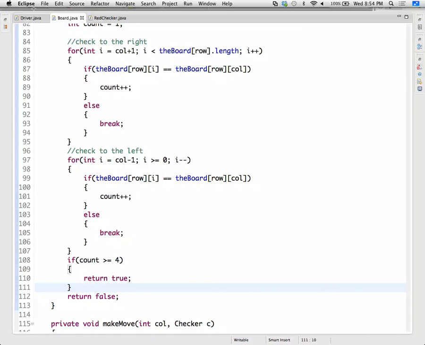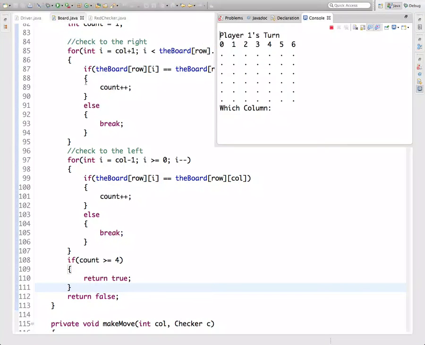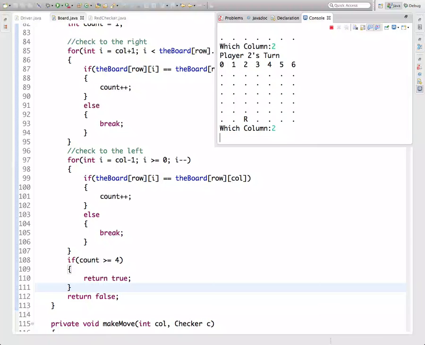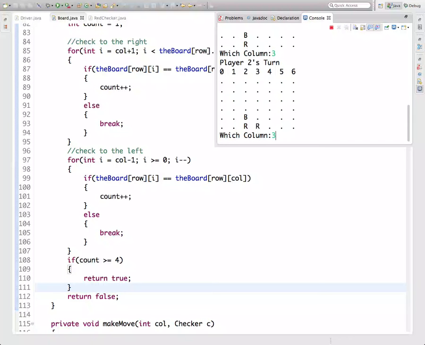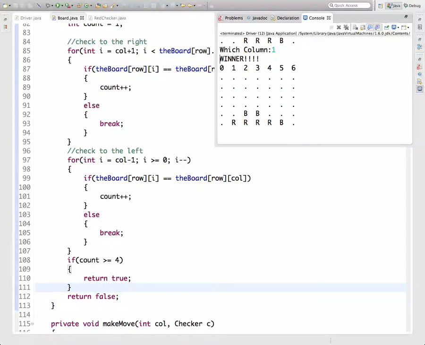All right, so let's test that one. We'll do 2, 2, 3, 3, 4, 5. Now let's do 1 and 5. We have a winner. Yay. Make sense?